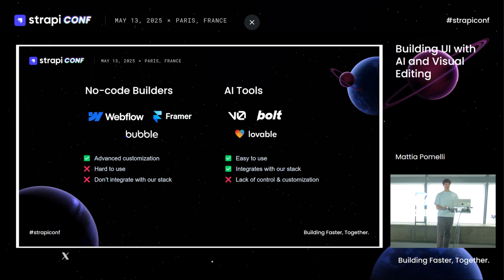And they're also great because they integrate with our stack. Most of them are built on React or Tailwind or very popular technologies that we will use anyways when we write code. So that means that we can actually get that code that they produce and just copy paste it over to our app and keep working on it, keep iterating. So we're not locked on a platform like we often are with the no-code builders.